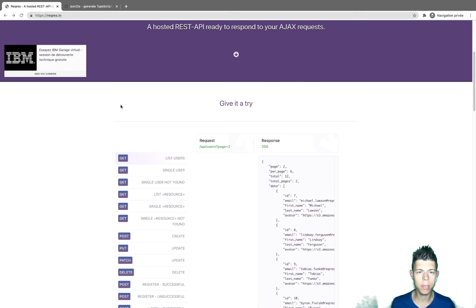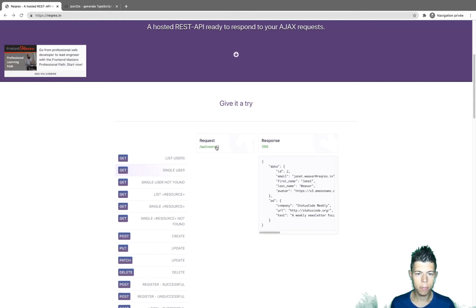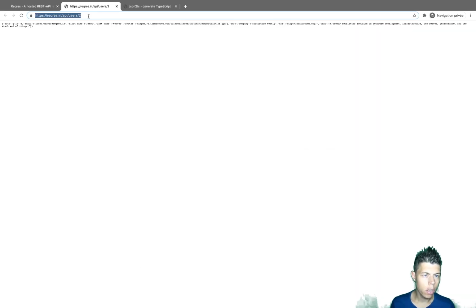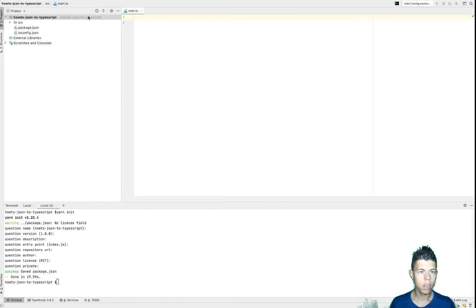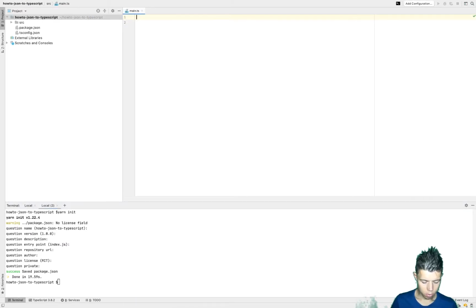It is a website that provides hosted REST APIs ready to respond to your AJAX requests. So it's perfect for us. We will just take the one that sends back a user. Okay, it's this one. We will do that in the main. So it's function main, and we will call the main function here.